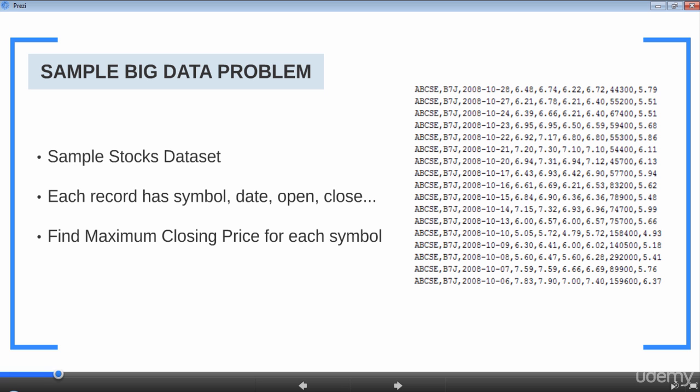Now let's talk about the problem we would like to solve with this data set. For every stock symbol in the data set, we would like to find out its maximum closing price across several days. Simple use case, right?